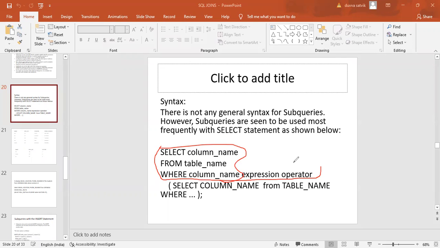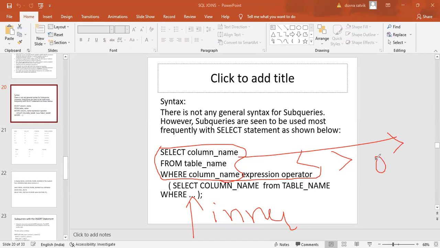Then we have an expression operator like less than, greater than, like that. And then in the bracket we have another query. Whatever is in the bracket is called an inner query. So one query within another query is called a subquery. Within the bracket, whatever is there is the inner query. Outside the bracket, whatever is there is the outer query.